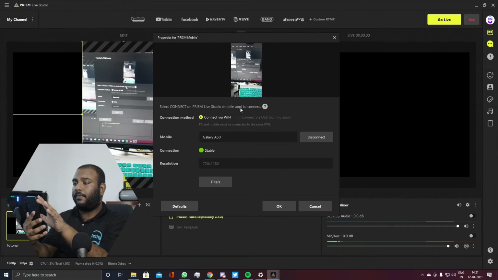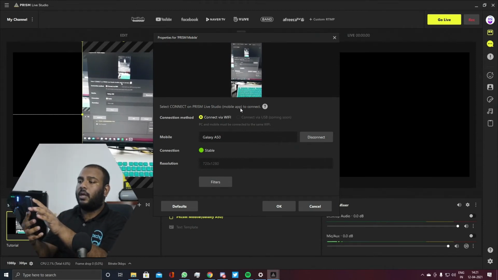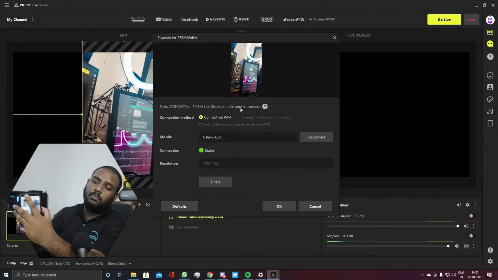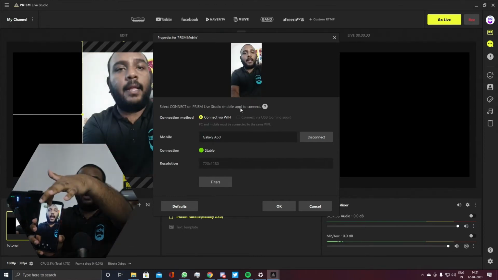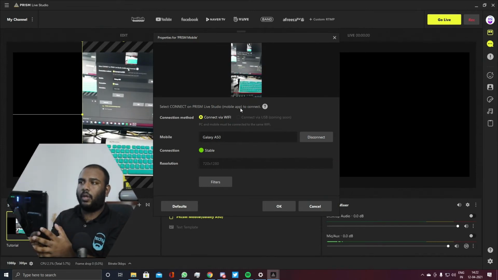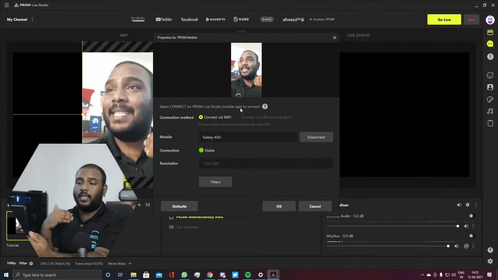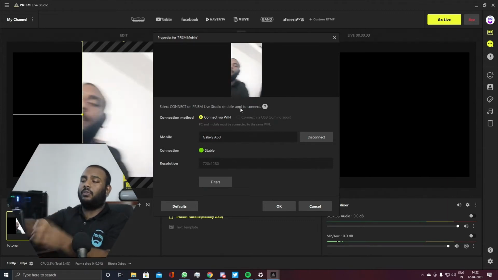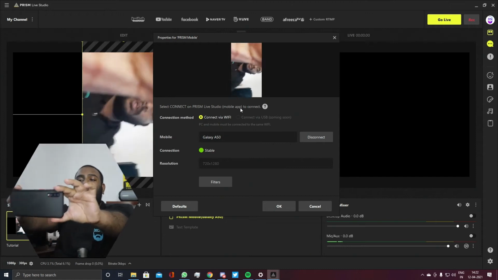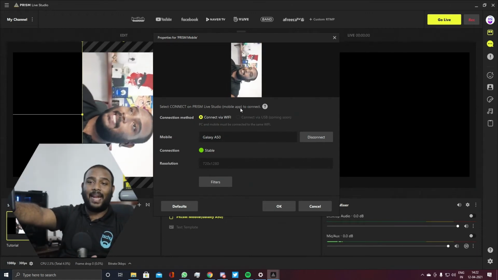Now, if I want my front-facing camera, I just change that over on here by clicking the arrow. There are two arrows that you click, and then boom, you're in the front-facing camera. If you're starting off as a YouTuber or a Twitch streamer, having your camera be this quality is not a bad thing at all.